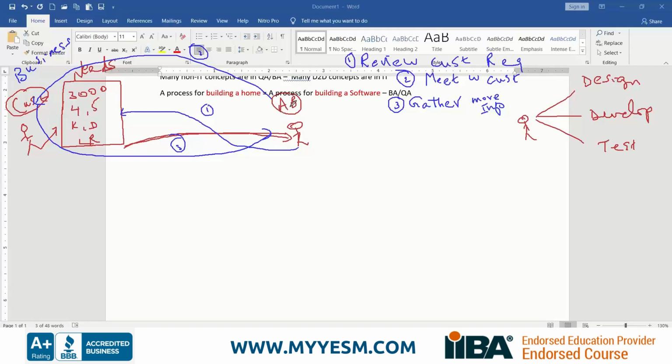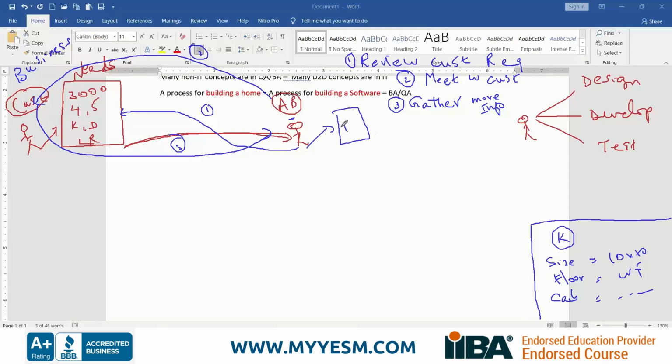So the BA's role is to review customer requirements, meet with the customer, gather more details. Gather more details means what? Suppose it is the kitchen. I am the BA, and I'm going to ask you questions. Hey, what is the size of the kitchen? What kind of flooring do you want? What kind of cabinets do you want, etc. So all this data will be gathered from you. You say, yeah, I need a 10 by 10 kitchen, I need wooden flooring, I need a certain type of cabinets. So all this information will be gathered, documented, recorded.